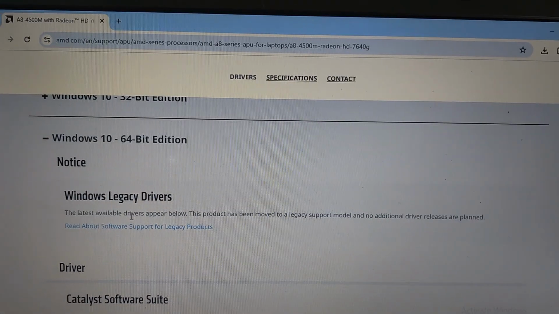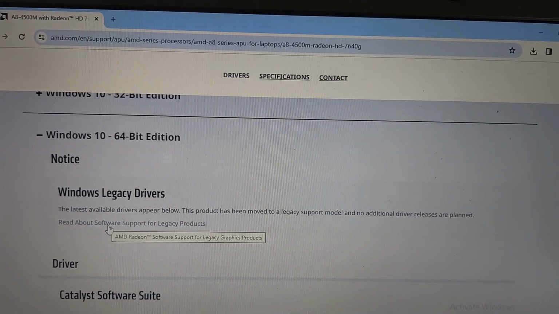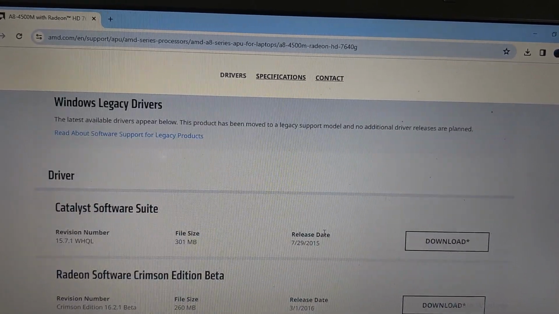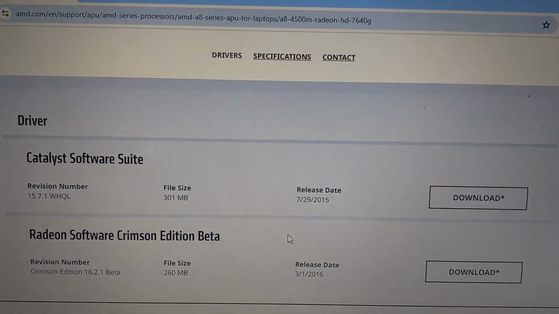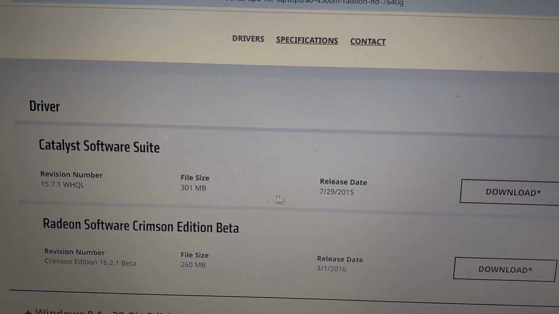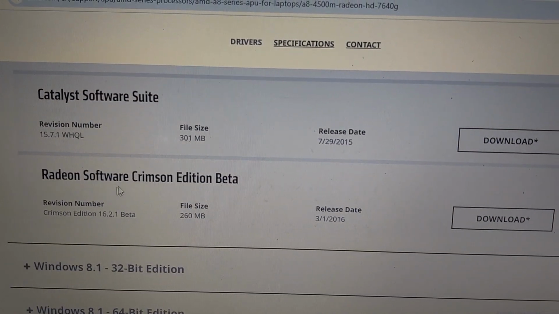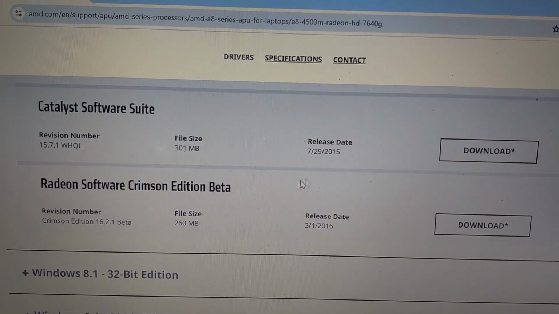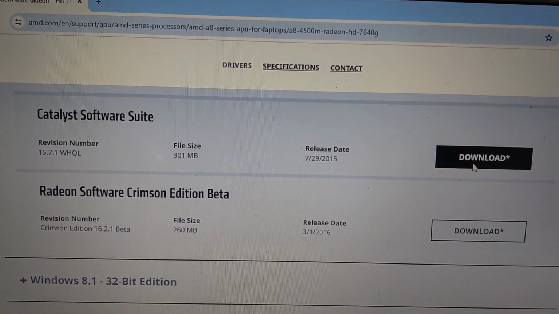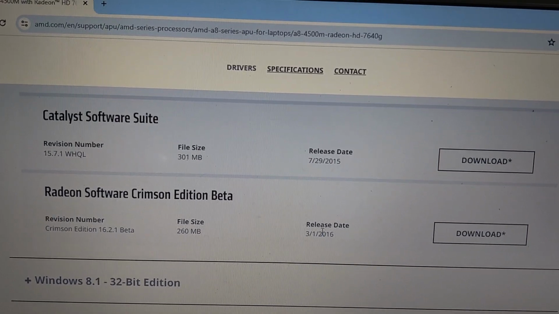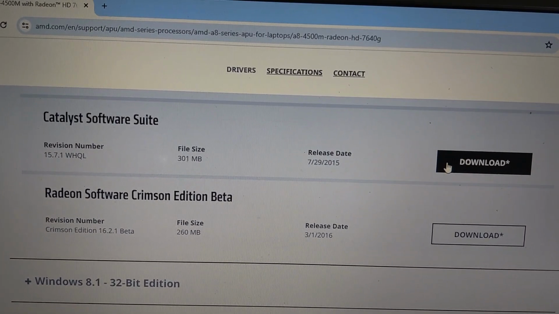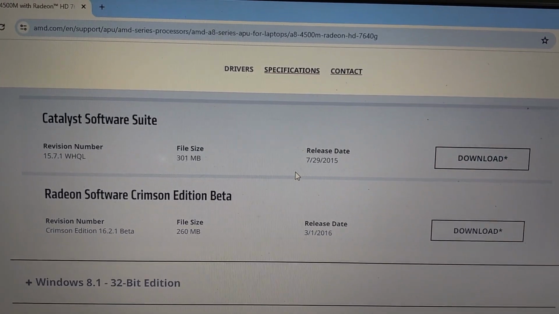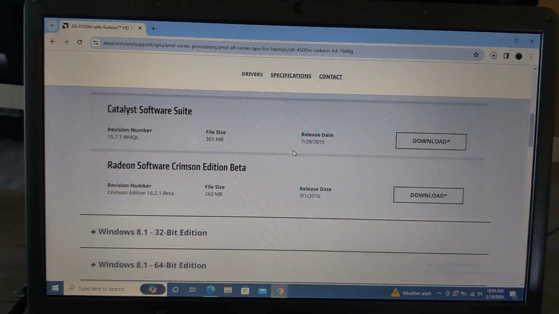Oh. Read about software support for legacy product. This has been moved to legacy support model, and no additional driver releases are planned. Okay. That's fine. But this is the last one, Radeon Software Crimson Edition Beta. Which one is better? Let me try this one is 2016, but this one right here is the Catalyst Software Suite. So let me download that and see what happens. Okay, I'm going to install that and see if that does the trick.